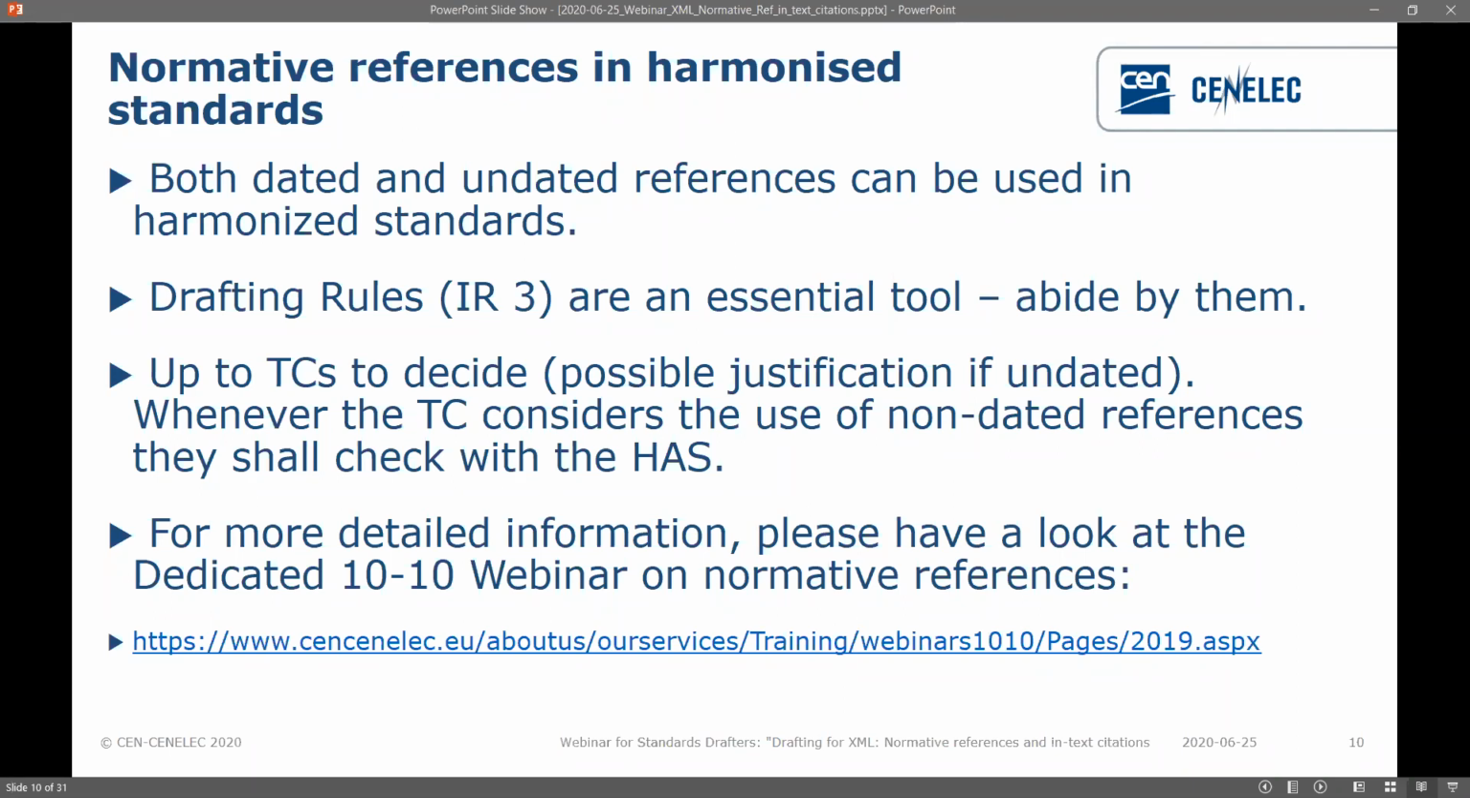The only difference, and most of the time the only concern, is related to the Commission and the HAS consultant. So if in your TC you decide that you want to use undated reference, please always get in touch with the HAS consultant and check with them whether you can do it or not.